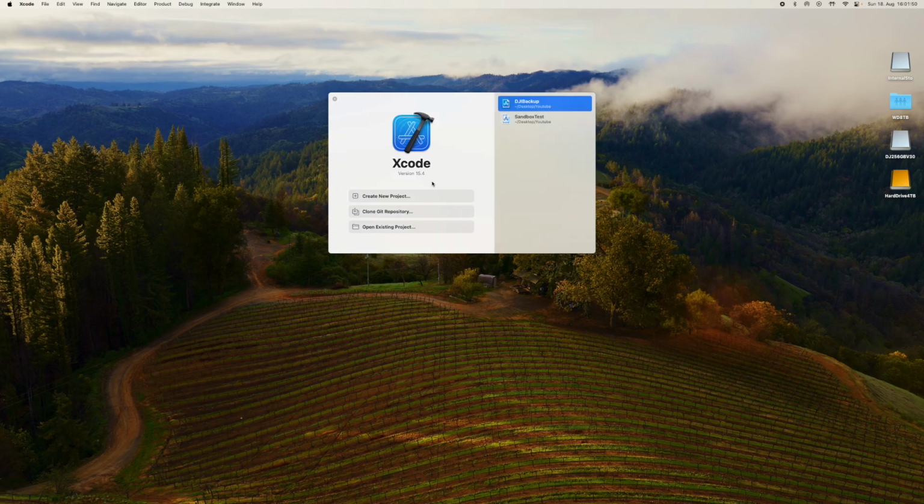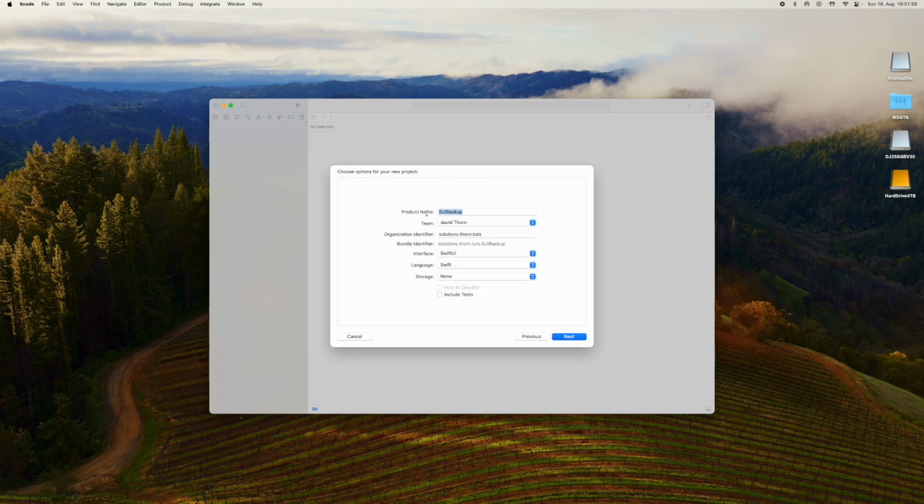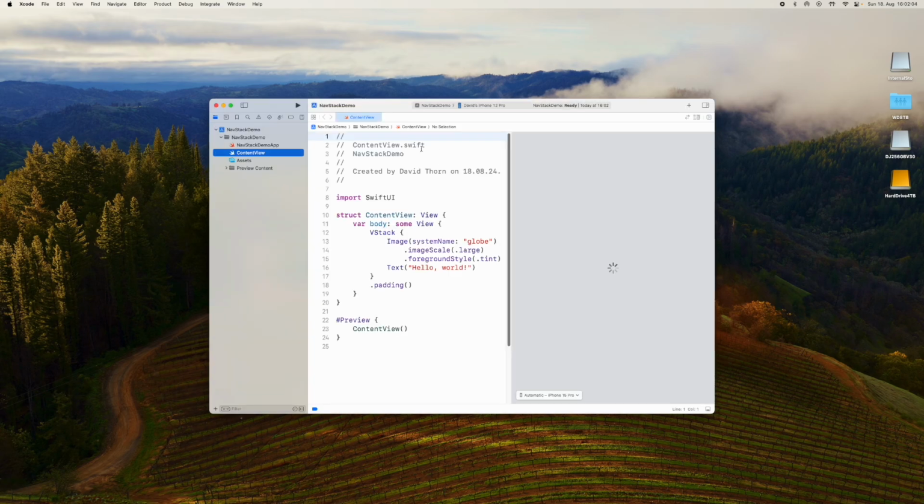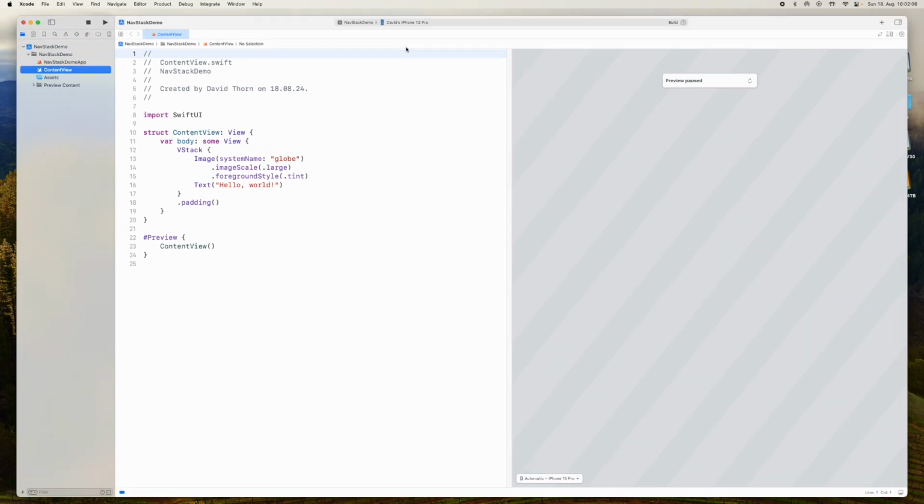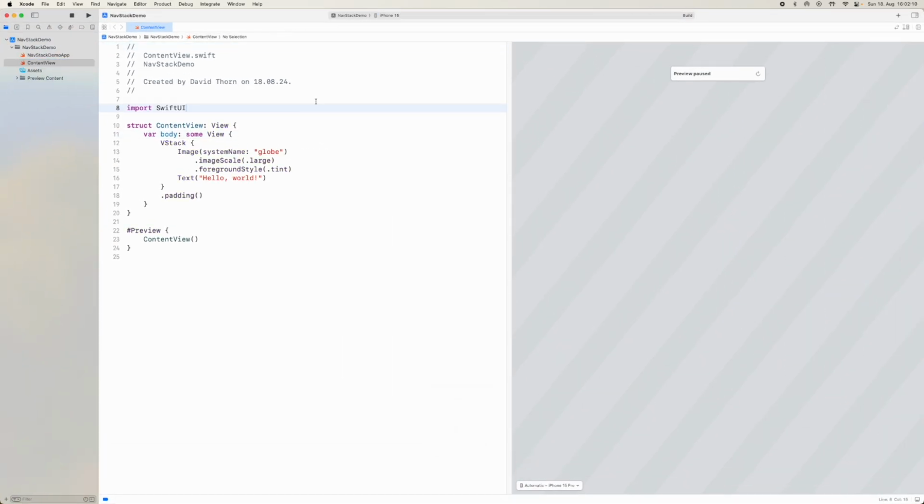So let's create a new project and we'll create an iOS application and we'll just do app and we'll call it NavStackDemo here. It creates nice and easy. Let's just do a quick build and let's make this full screen. Go to iOS 15. Happy days.